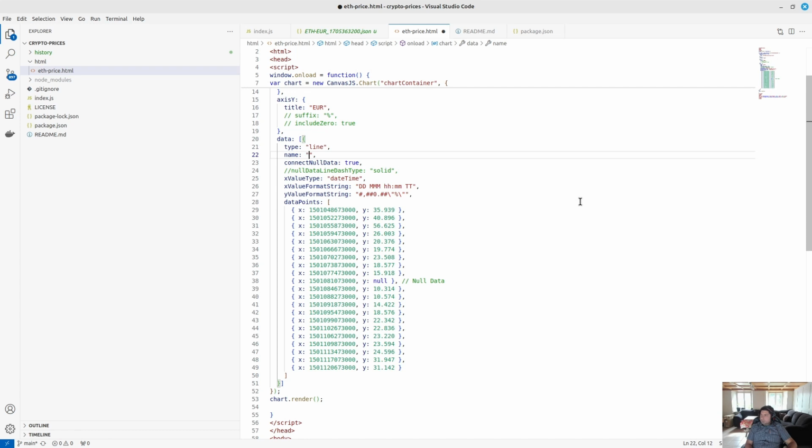Now the name, it will be price. X value type, it will be a date. It will keep it as a date, and I don't really want the hour. I will just want the date, and that's quite about it. I think I will leave this format like that. I hope. Anyway, we will dive into it.